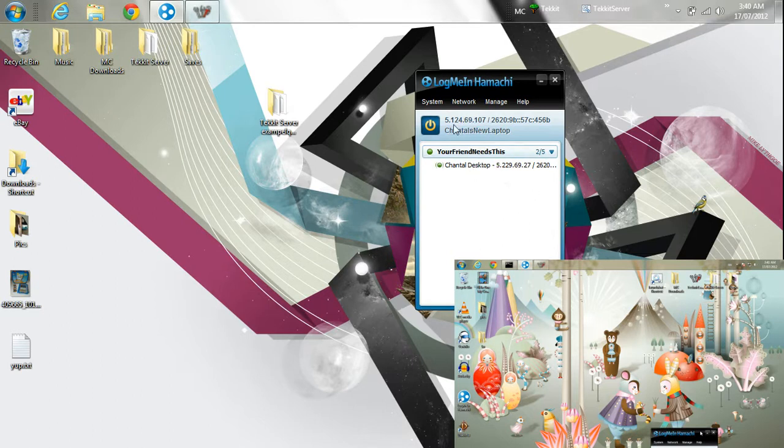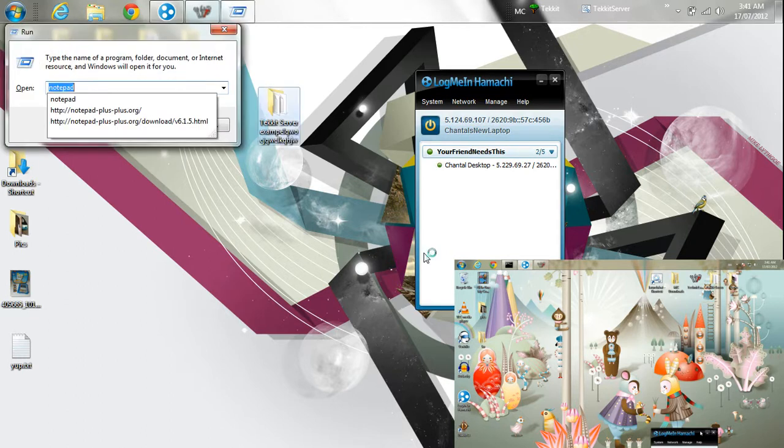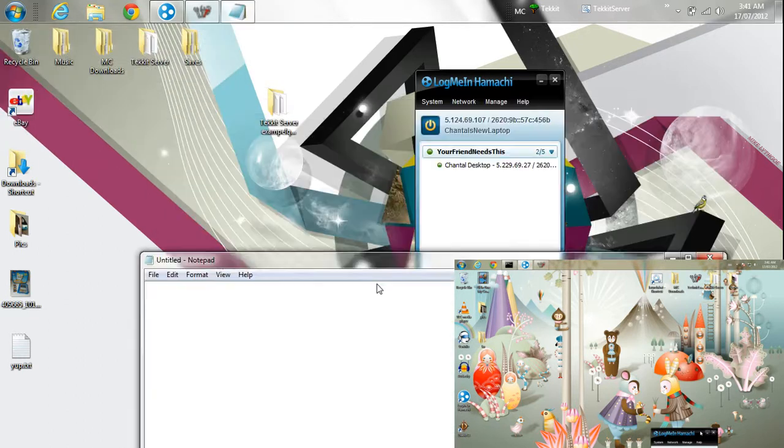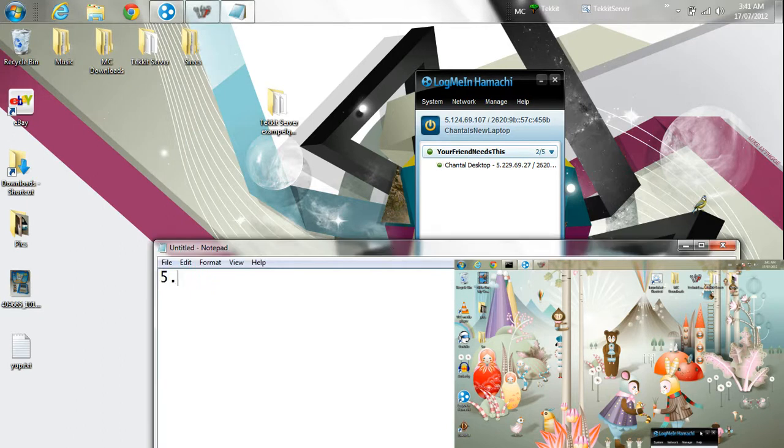Now, one more piece of information your friend does need, and this is from your Hamachi. He also needs the first set of numbers here, this IP address. So for this example, he's going to need 5.124.69.107.